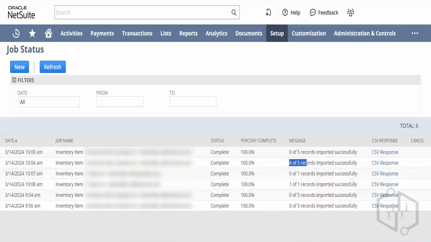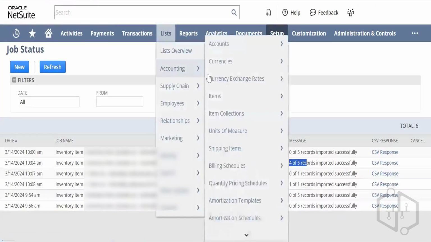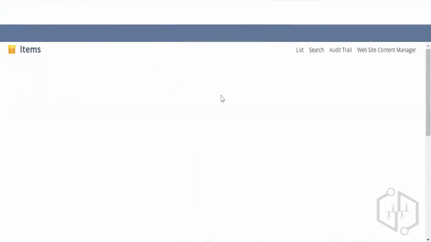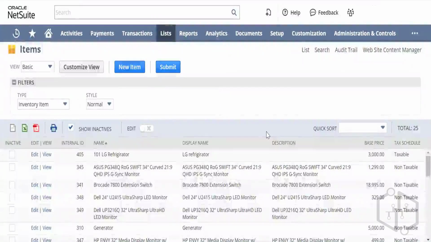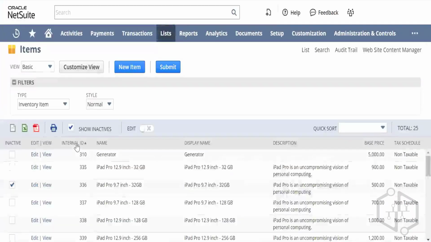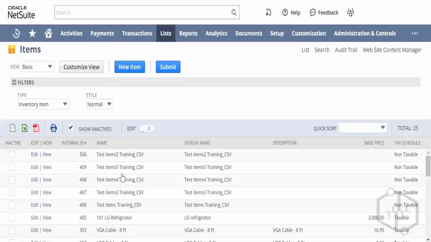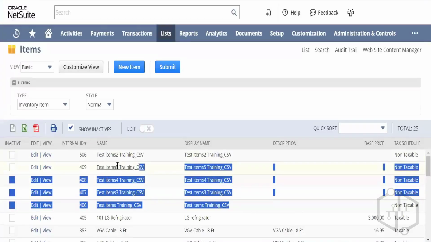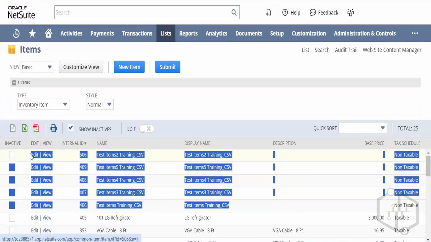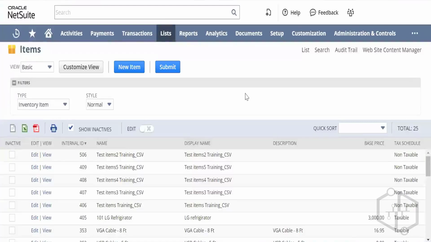Okay, so where exactly can I see my items? You go into the items, list of items, and click on this internal ID, which means we are sorting it with the internal ID. What is the latest internal ID? We are just bringing it up, and these are our items. Okay, this is how you actually import your items.